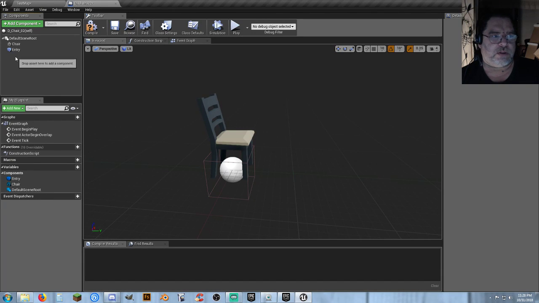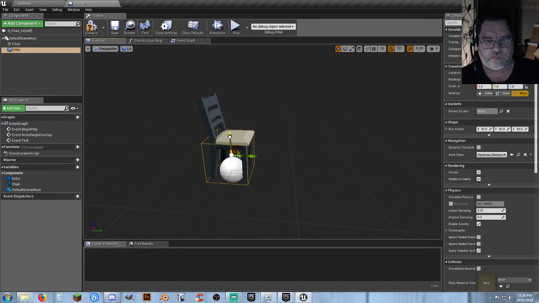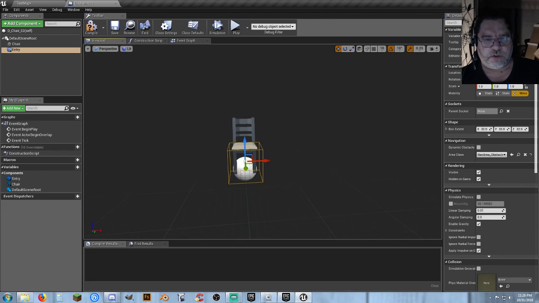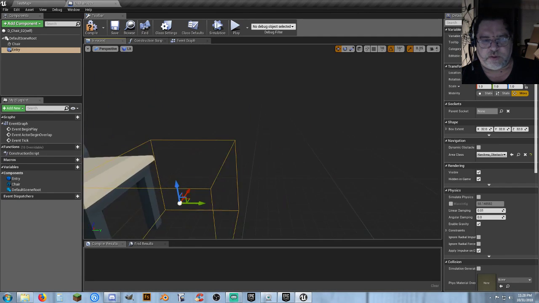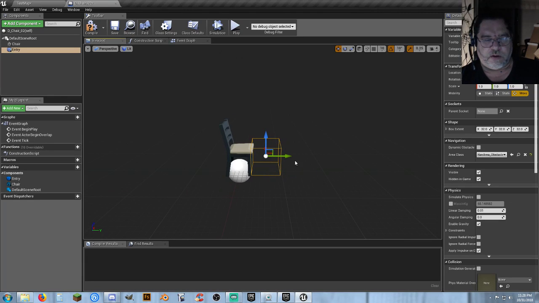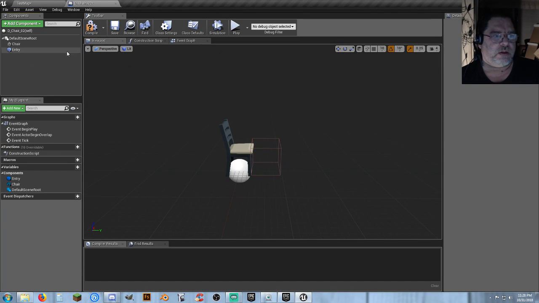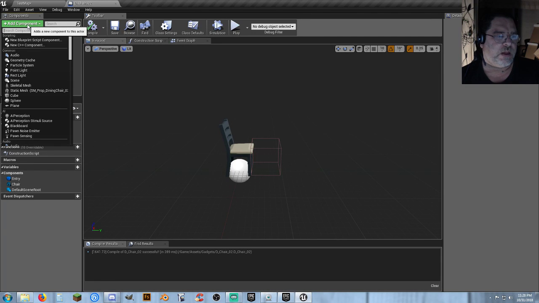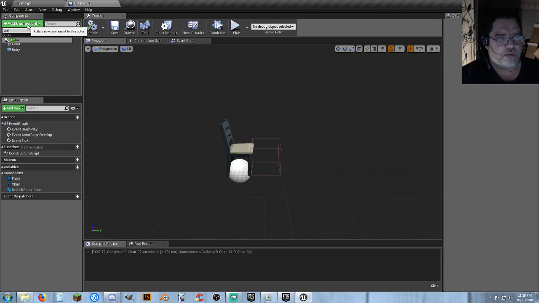Click off of it. Well, let's go ahead and set up. We just want to set it up to be right in front of the chair so that we can walk over to it and stand in front of it and then sit down. You can make it as big or as small as you want to. I'm going to go ahead and compile and save, and then I'm going to add another component, which is going to be an arrow.